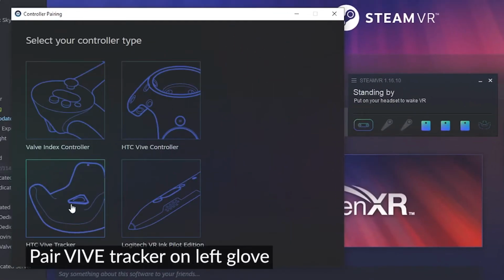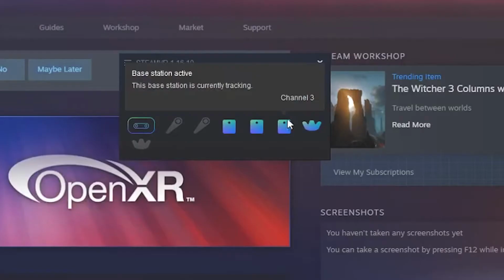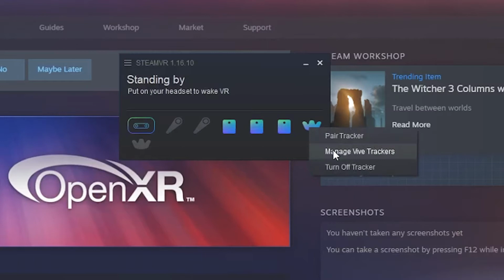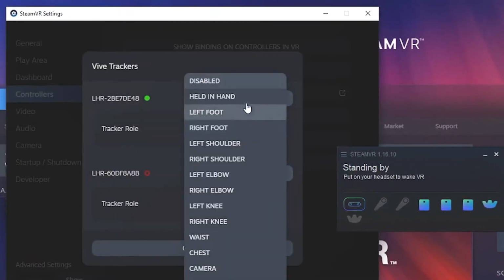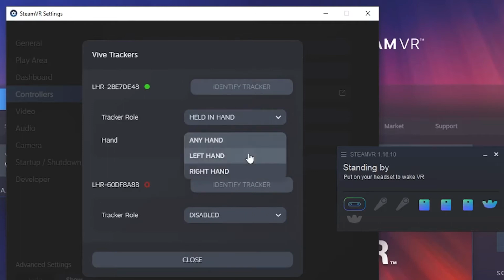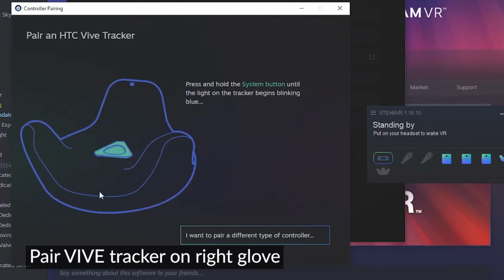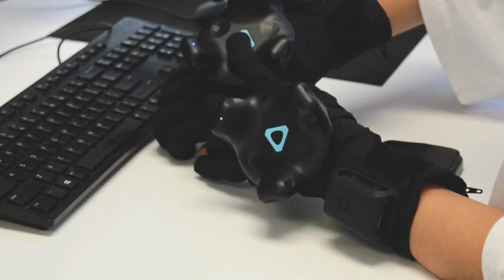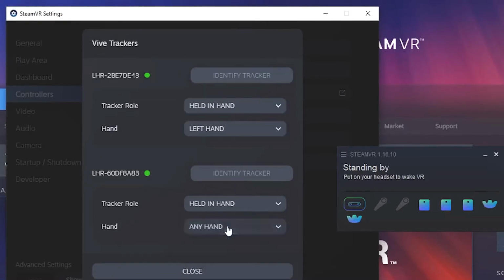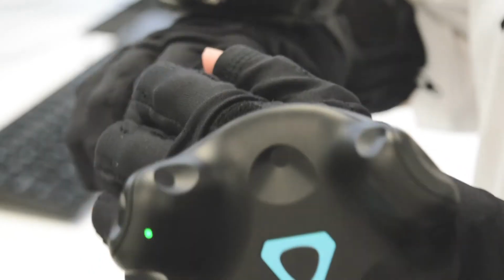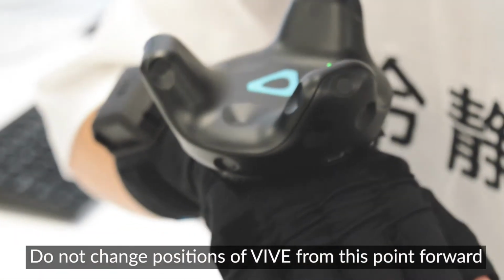Pair the VIVE tracker on your left glove first. Then navigate onto Devices and choose Manage VIVE Trackers. From the drop-down, select Held in Hand and Left Hand. Repeat the same steps for the tracker on your right glove, this time selecting Right Hand from the drop-down. From this point forward, try not to change the position of your VIVE trackers on your gloves to get the best results.